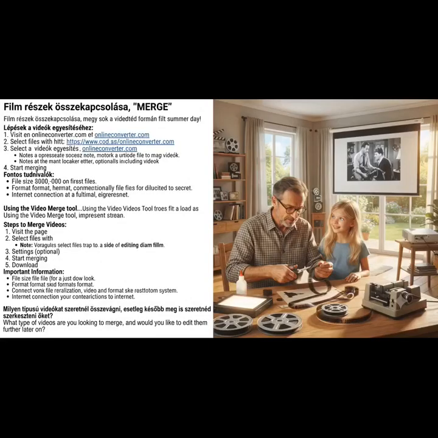After finishing your video parts, it is time to build your own film. The first steps. Using the video merge tool on onlineconverter.com is a simple, step-by-step process. Here is how you can stitch your videos together.